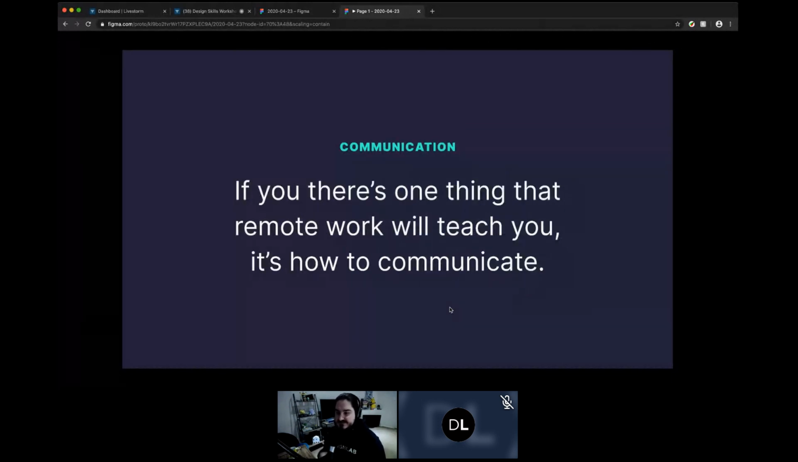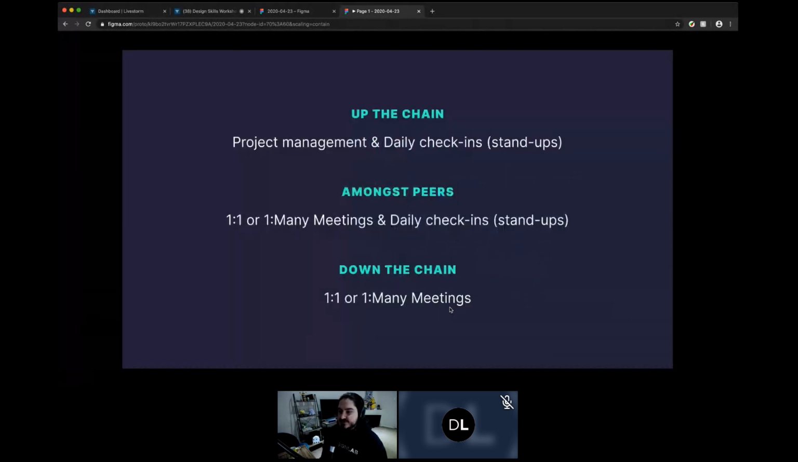Communication. So if there's one thing that remote work will teach you, it's how to communicate. You have to. There's so many different ways that you can communicate, but there's just no way to not communicate. You have to put yourself out there and communicate with each other. So that might be communicating up the chain. In my case, that's been when I'm trying to communicate to managers and so on.